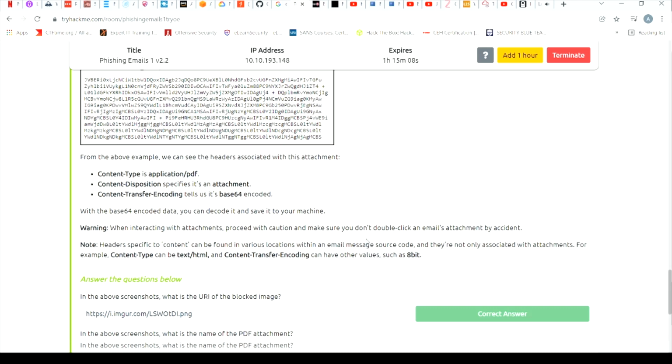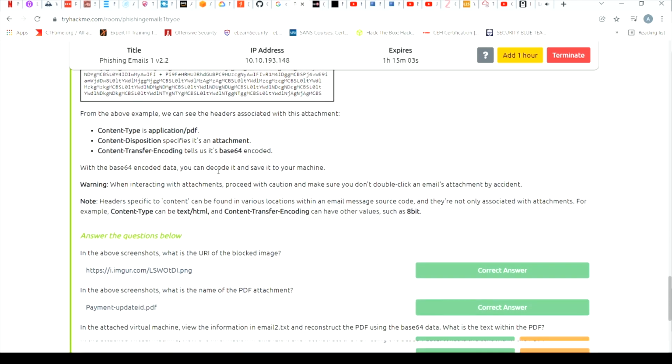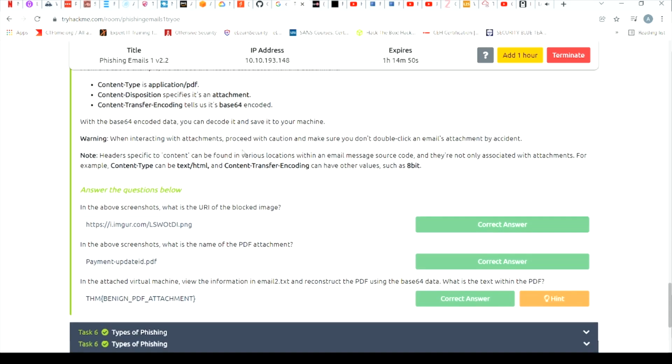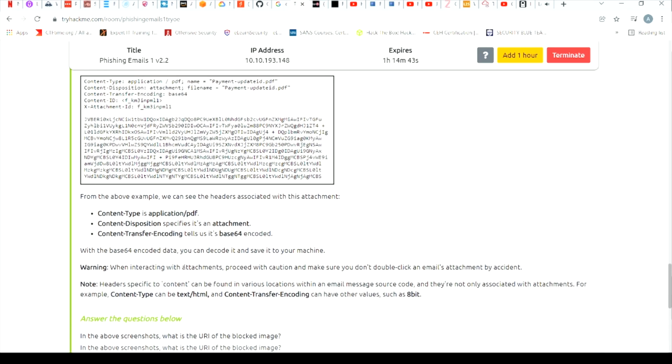For the above example, we can see headers associated with the attachment. Content type is application/PDF. Content disposition specifies it's an attachment. And the content transfer encoding tells us it's base 64 encoded. With the base 64 encoded data, you can decode it and save it onto your machine. When interacting with attachments, proceed with caution and make sure you don't double click an email's attachment by accident.